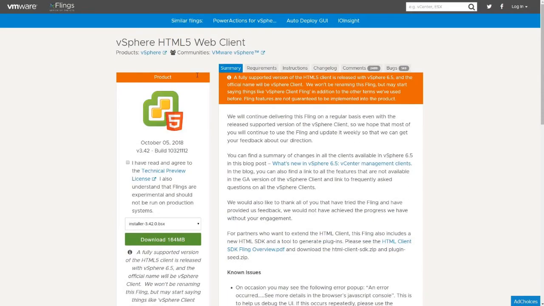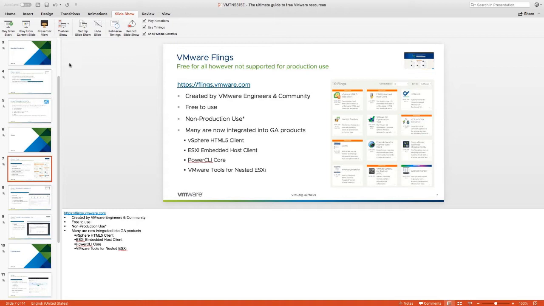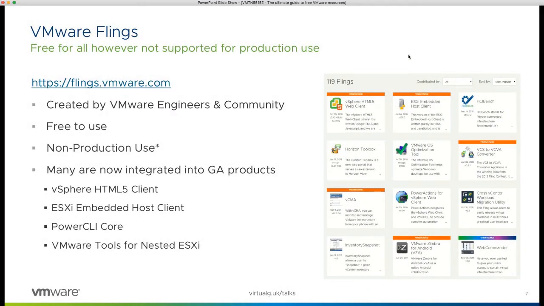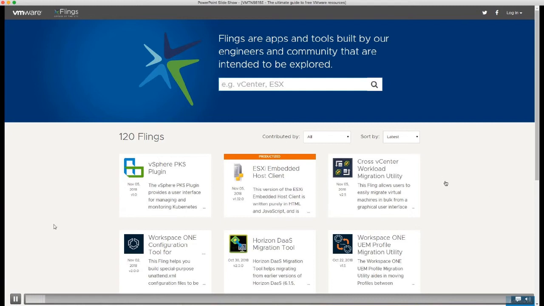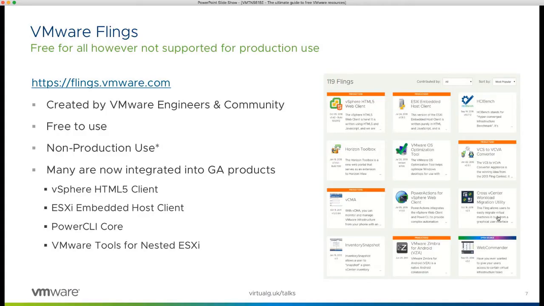Yeah, it's flings.vmware.com if you want to get hold of those, free to use, and also you can actually provide feedback on them directly, so that'll go straight back to the developers who are actively working on these within VMware. I think there's also community provided ones as well now, which is quite interesting.